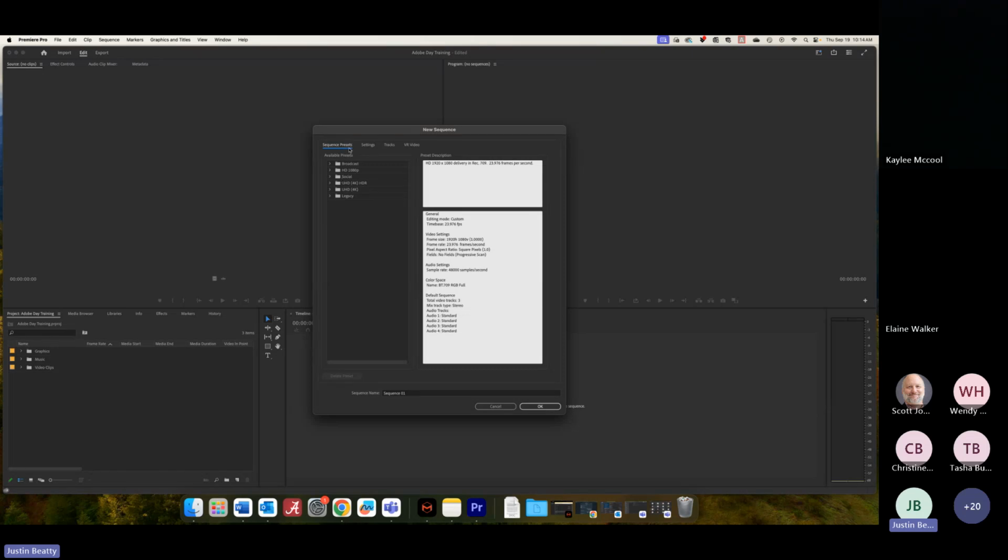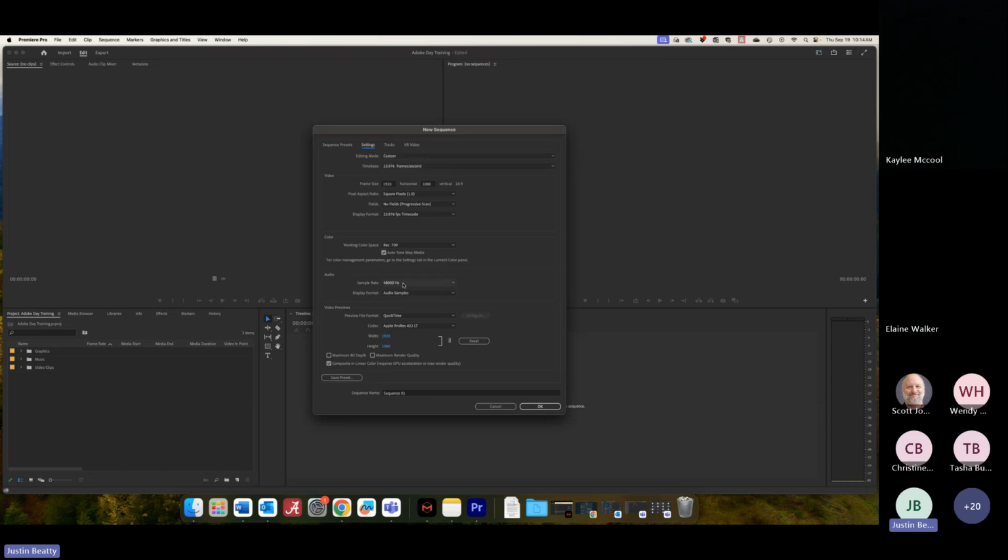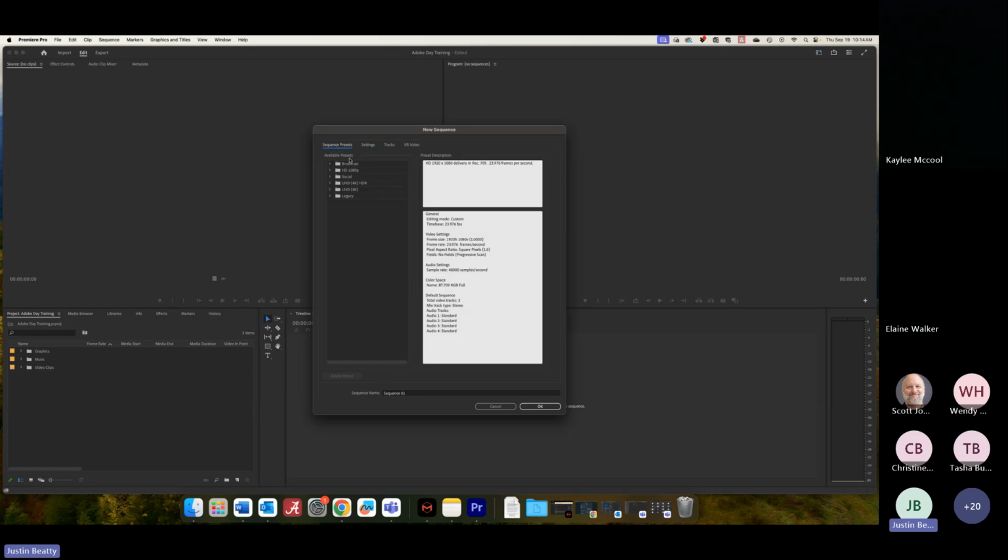If you're a little bit more of an advanced editor and you know what settings your video needs to be in terms of resolution and frame rate, you can click over to settings and do a custom setup with exactly the size video you need, customized to what you need them to be. But for a more beginner editor, these sequence presets are going to get you pretty close to what you need.